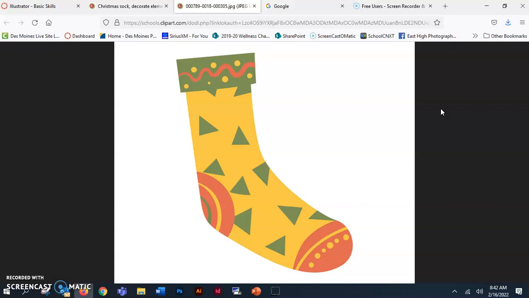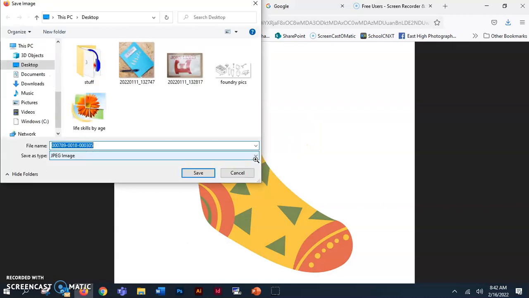Okay, so that's good if the watermark is gone. So at that point, I right-click on it, and I save image as, and then I'm going to save it to a Clipart file in your OneDrive. Okay? So if you don't have a Clipart file in your OneDrive, you should make one.